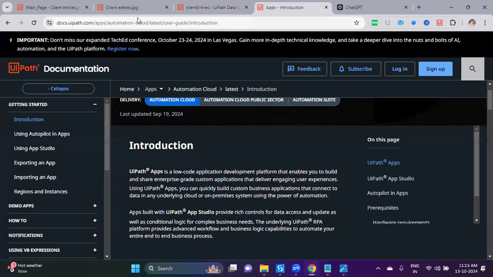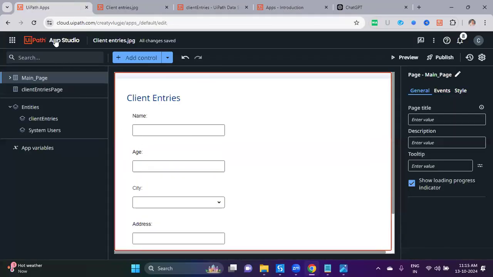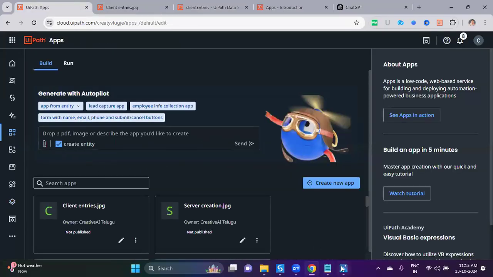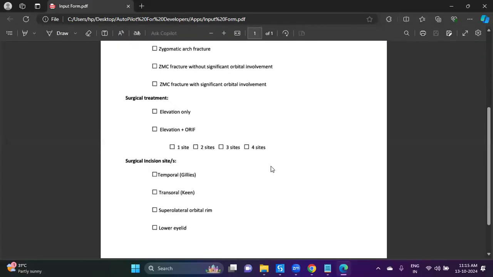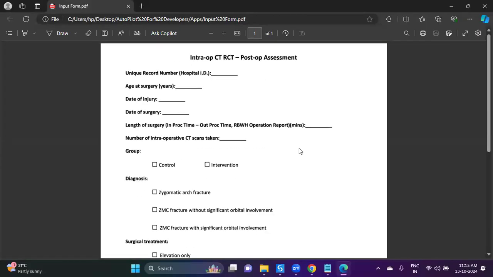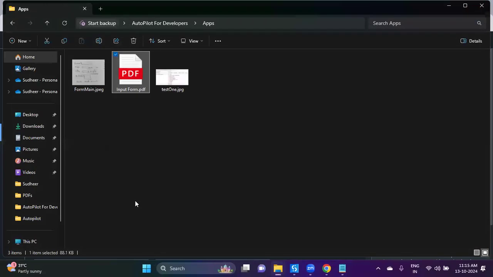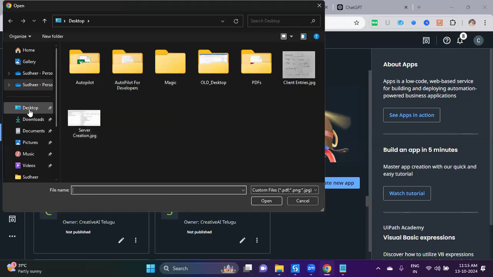So that is the beauty. You can upload all the things: you can upload the image, you can even upload a PDF also. So just imagine you got a PDF. This is my PDF, and my PDF has one form. Normally you can get this type of form somewhere to fill manually, right? So I'm just uploading this form. Let us see what it will do.